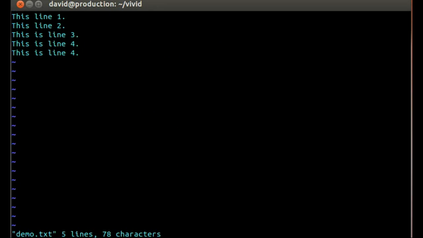Here's our little batch of text, and you can see there's a couple of errors. We forgot to put "is" in those first two lines, and that should be 5 right there.